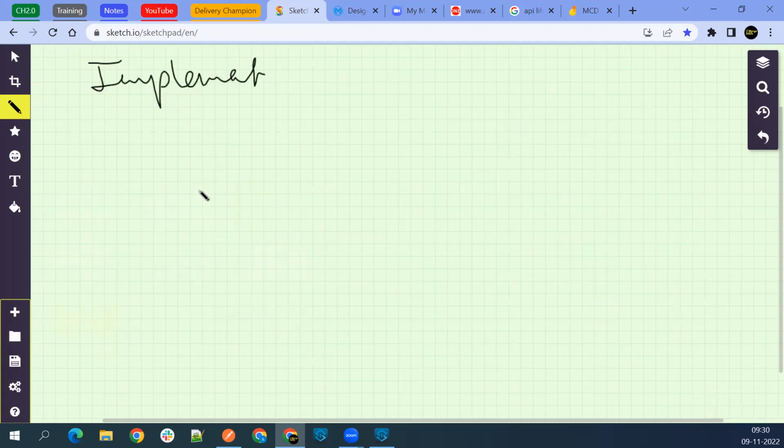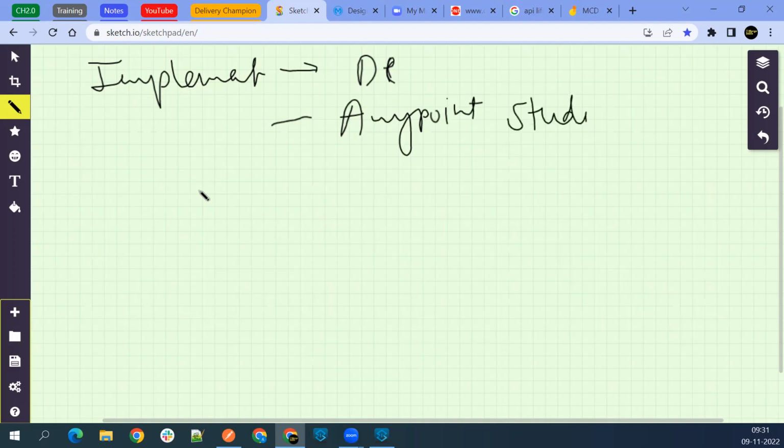Okay, for implementing, again, I said, right? Either you can use design center. If your implementation is very simple, generally we go for Anypoint Studio. So we are going to use Anypoint Studio more, right? Yes. Okay, this is the story till today.